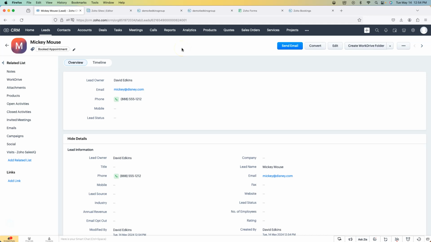If you think deeper about this, the reason we have that form instead of just taking them to a bookings page is that the form captures the lead information. Let's say they go to the bookings page and they just don't like the way the booking page looks, or they don't like the availability. They never actually book time, but they're captured as a lead.